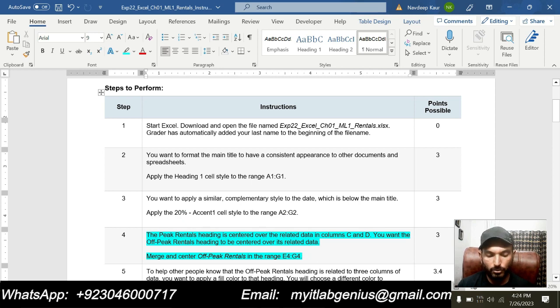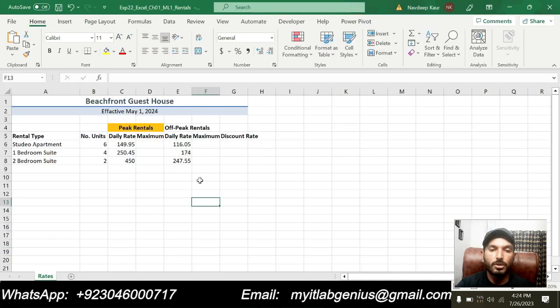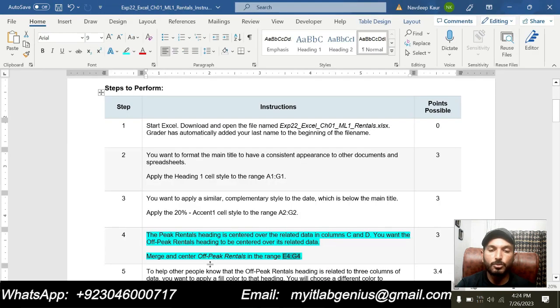So next step is step number 4. The Peak Rentals heading is centered over the related data in columns C and D. You want the Off-Peak Rentals heading to be centered over its related data. Merge and center Off-Peak Rentals in the range E4 up to G4. This is E4 and this is G4, and we are supposed to merge and center this heading over this range.